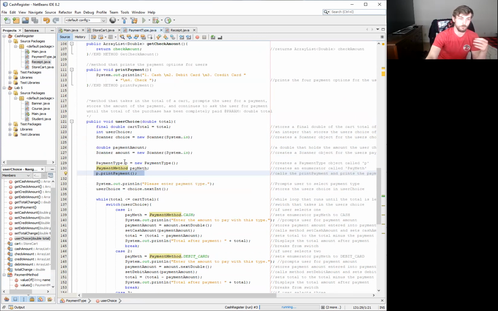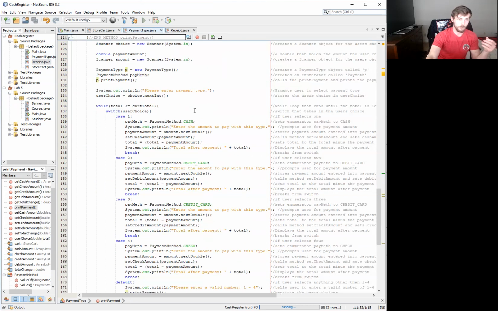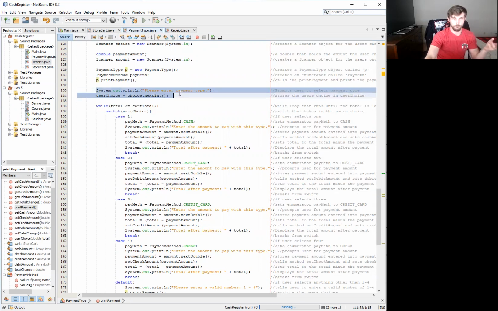I've called using the payment object that was created. I have used the object from payment type, and I've called upon the method print payment, which would then print the payment options for the user. I've then prompted the user to select or enter the payment type, which I've done here.